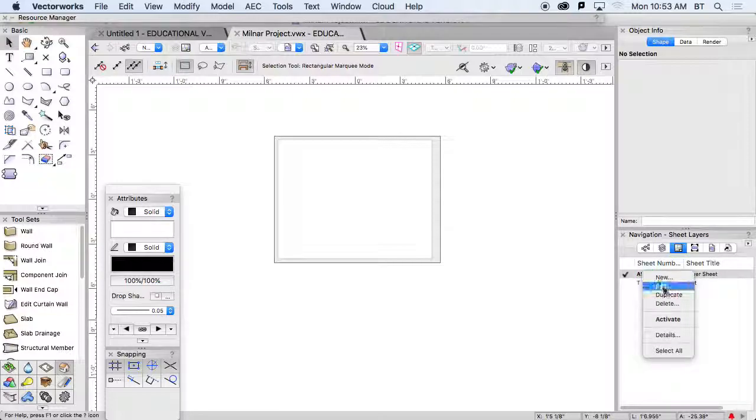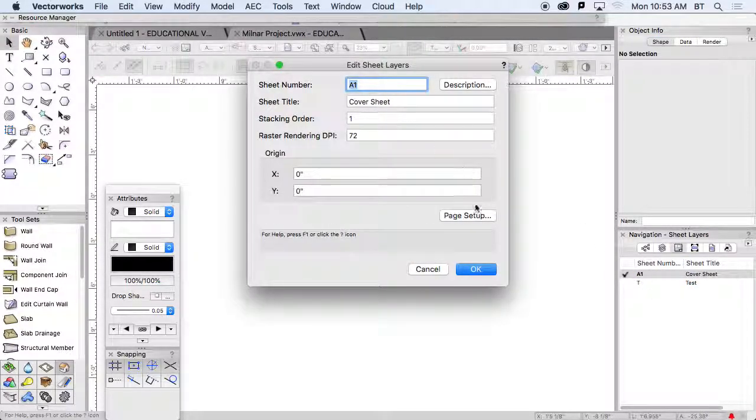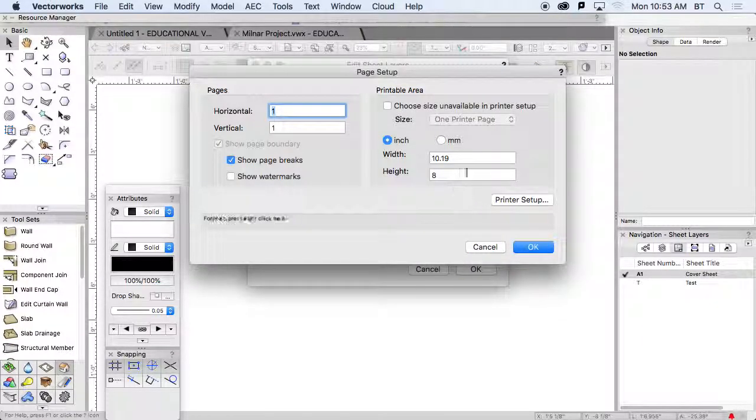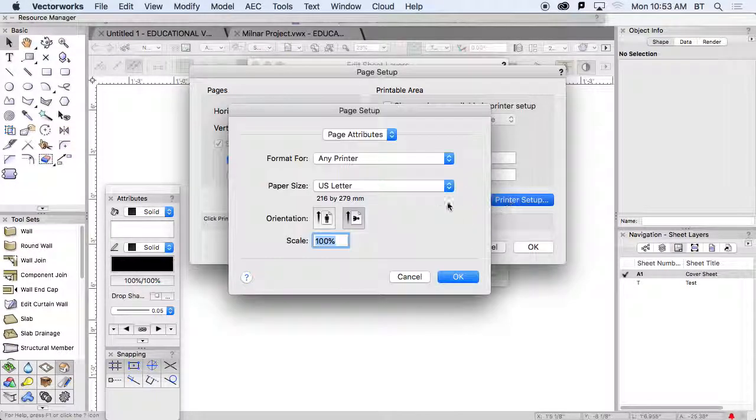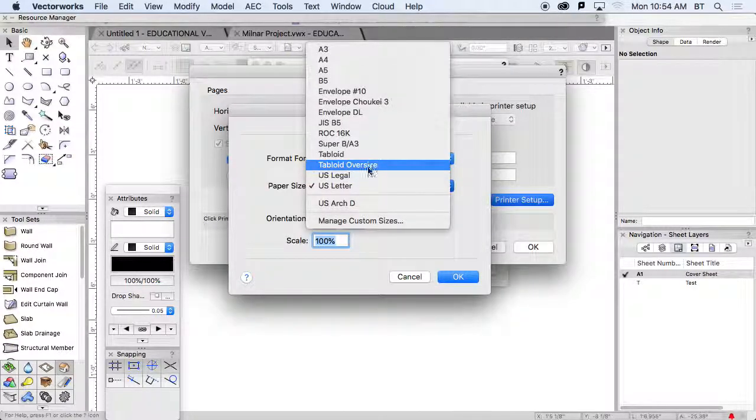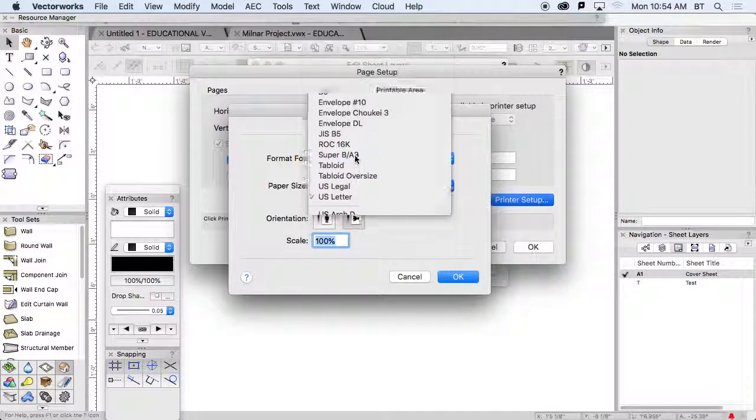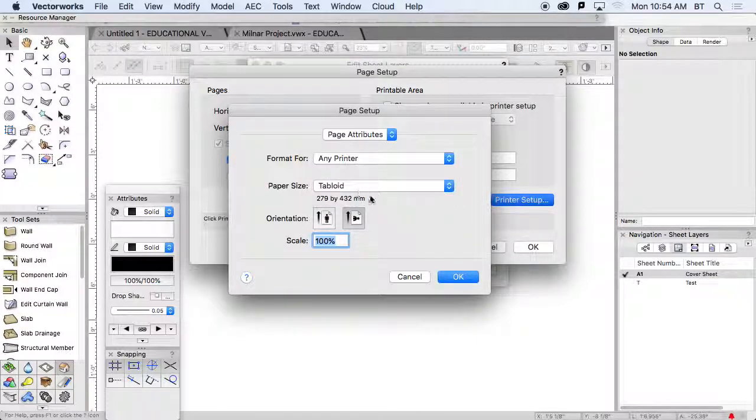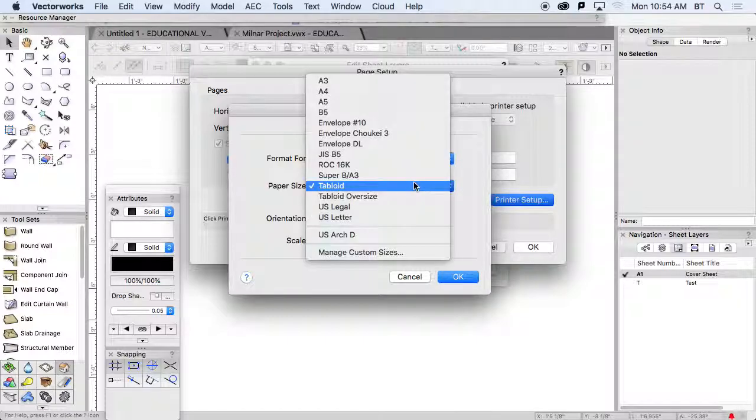I'm gonna go in and edit this sheet layer. So I have my sheet number and sheet title, which I've already established, and then I'm gonna go to my page setup. I can go in and choose printer setup, and because this printer has tabloid, I can select a tabloid sheet size, which is going to be 11 by 17.